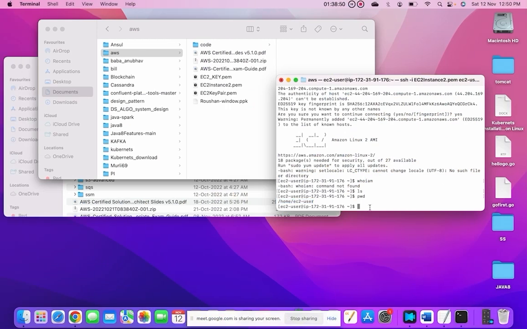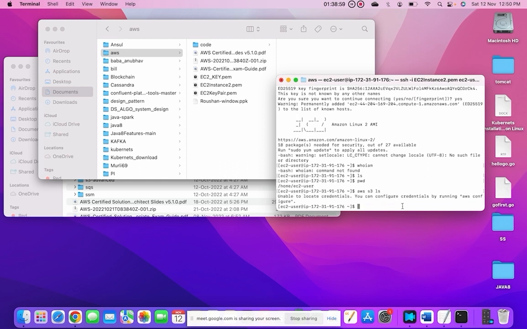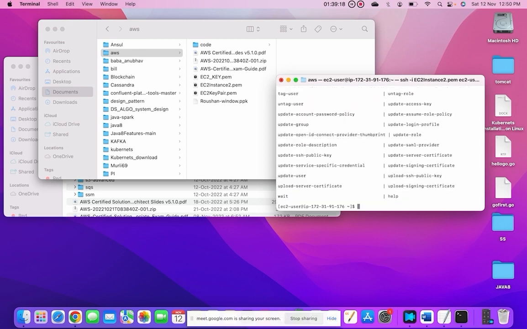So now if I want to run an S3 command, aws s3 ls, what it is showing: unable to locate credentials. You can configure credentials by running aws configure. So it's not working overall, correct? Sorry, aws iam ls I want to do. It's overall not showing any result, it's just showing the help command.